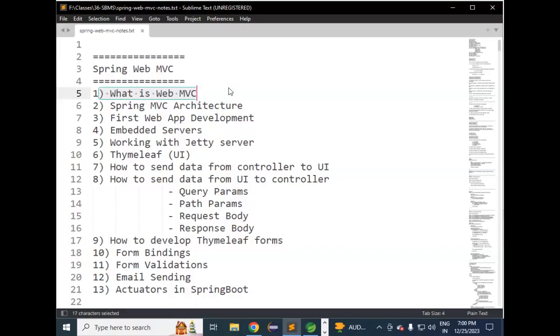C2B is nothing but UI pages will be available. B2B is nothing but UI pages will not be available. Now, do you know what is MVC architecture? Can you tell me what is MVC architecture? Spring MVC architecture: dispatcher servlet, handler mapper, controller, model and view, view resolver, view component.